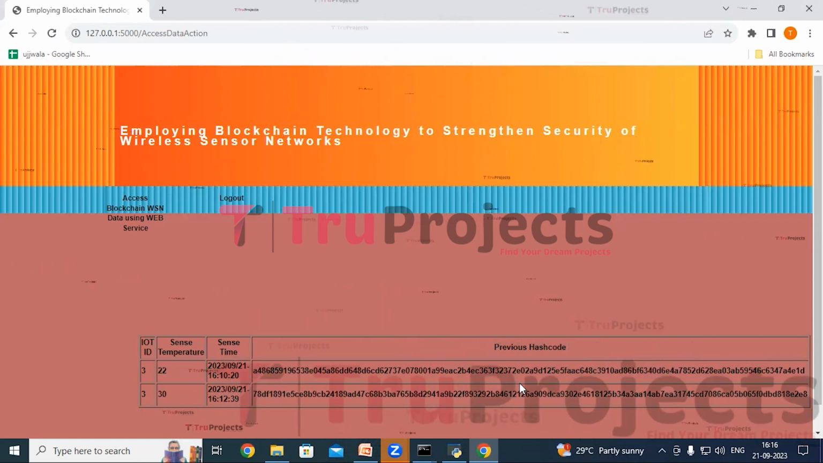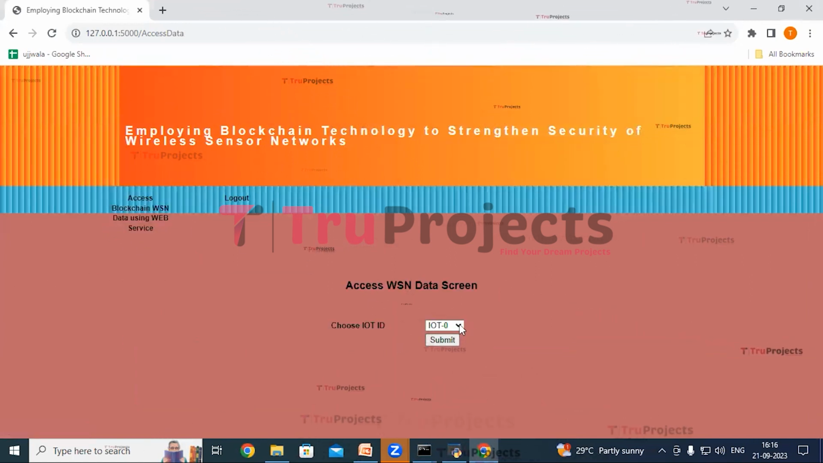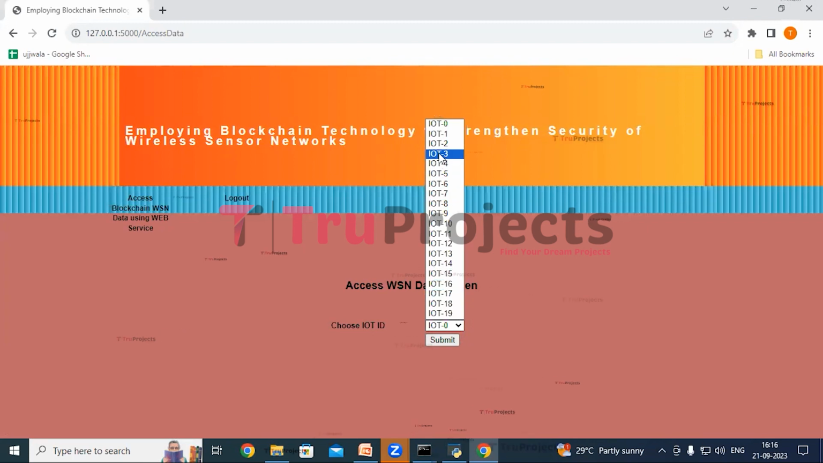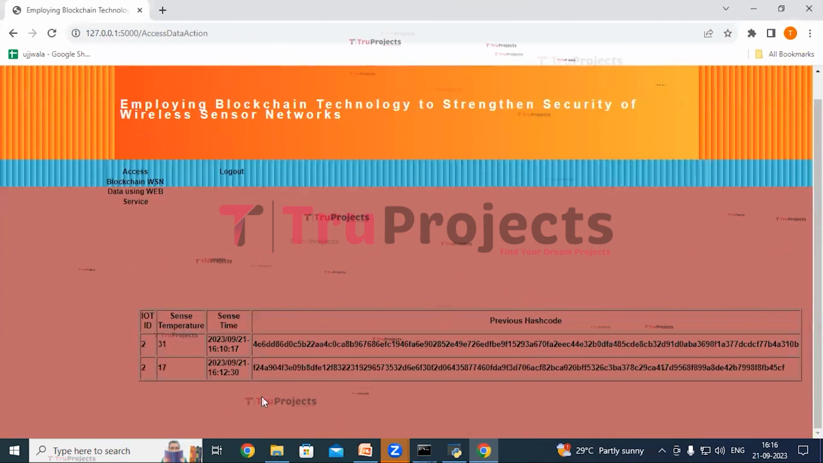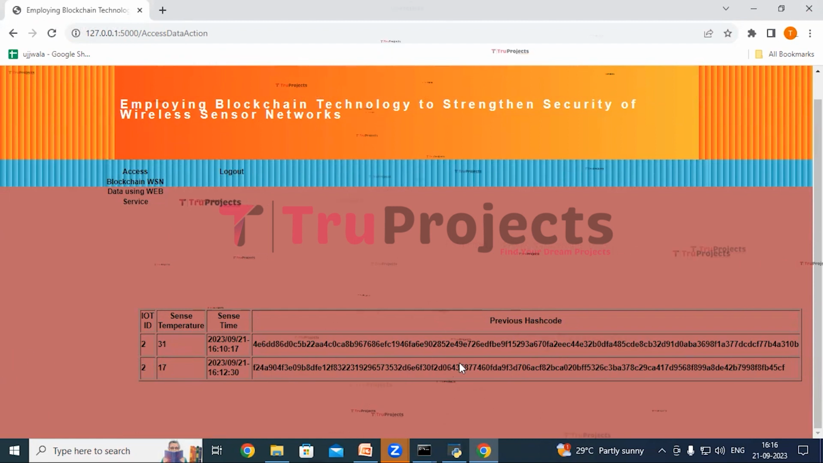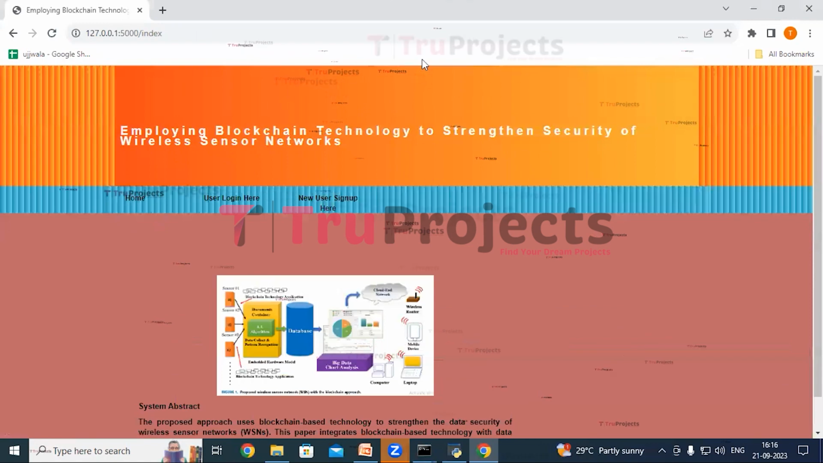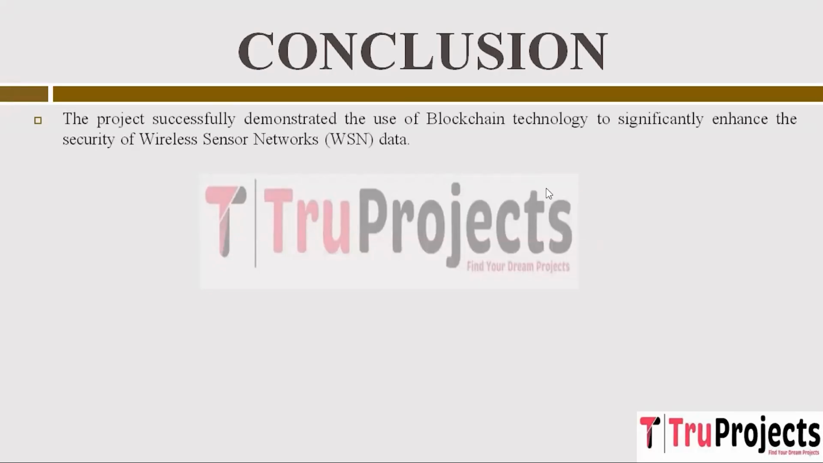So similarly, we can select any IoT and access its data. So again, click on access blockchain WSN link. So this time I'm giving it as IoT2 and click on submit. So we can see the retrieved data, the IoT ID, sensed temperature and the previous hash codes. Now click on logout.